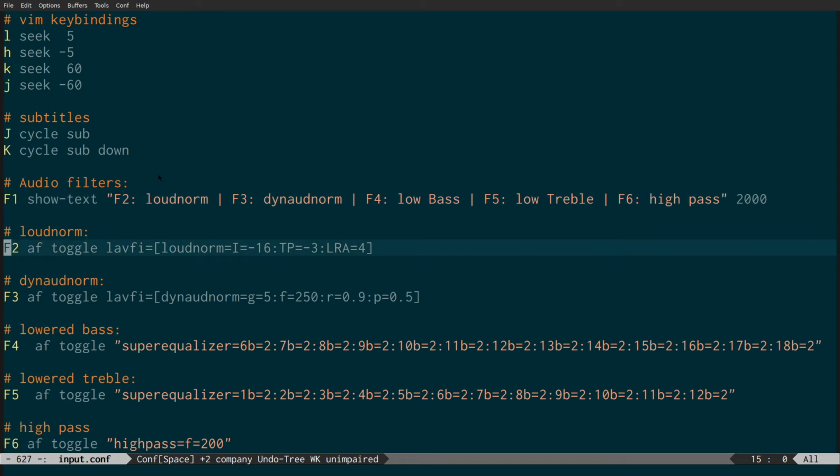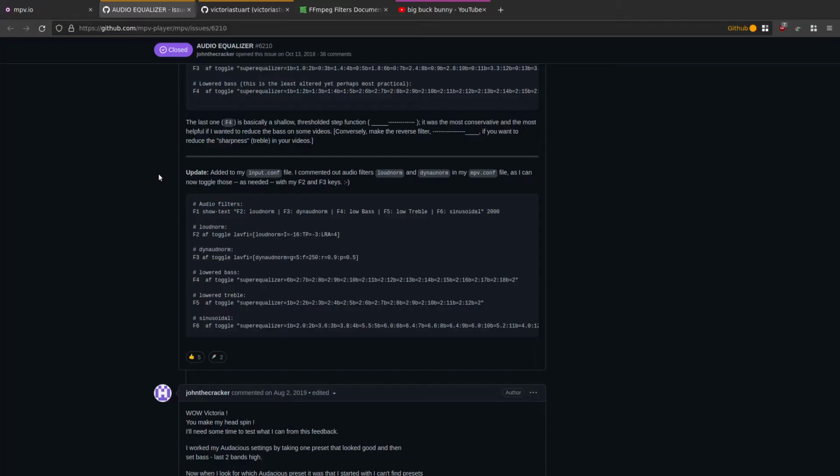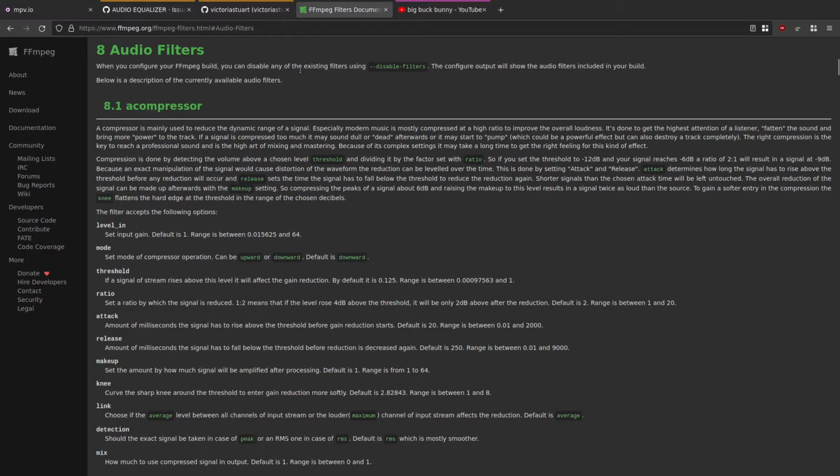These are all ffmpeg audio filters, and you can toggle them on and off as you're playing the video. This is really useful where the audio in the video is too quiet, or there's too much bass. You get a lot of old videos from YouTube, because you can play YouTube videos with MPV, that have a lot of crackle or high-end noise, and you could create a keyboard shortcut that will activate a filter that will cancel that noise out, for example. So we've got loudnorm, dynaudnorm, lowered bass, lowered treble, and high pass, which is one I added. If I come back across here, this is the ffmpeg audio filters section, so you can create keyboard shortcuts that allow you to use these filters in MPV.